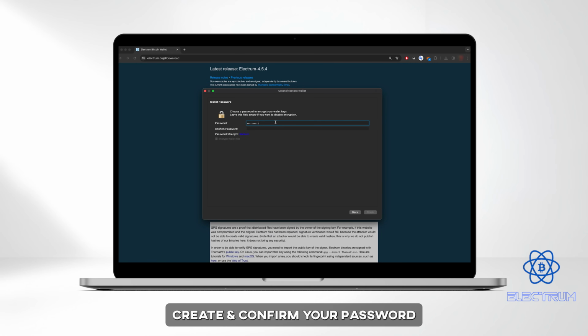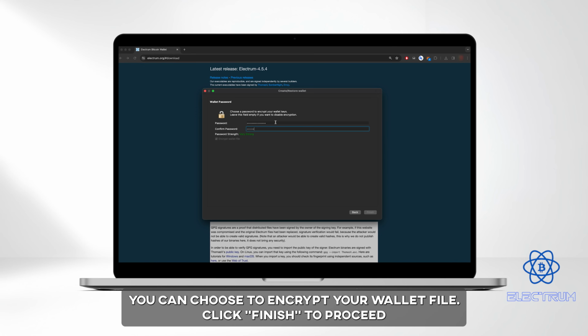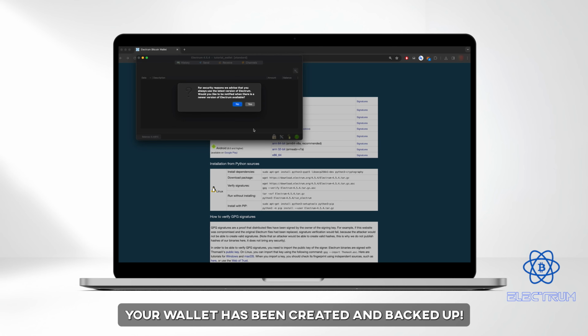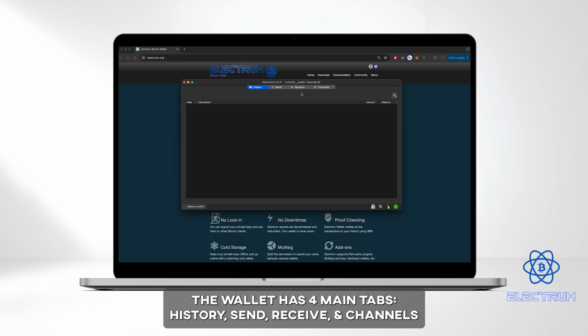Create and confirm your password in the next step. You can choose to encrypt your wallet file. Click Finish to proceed. Your wallet has been created and backed up. For security purposes, it's recommended to keep your app version up to date. You have the option to opt in or out of receiving update notifications. Now, let's explore the wallet.